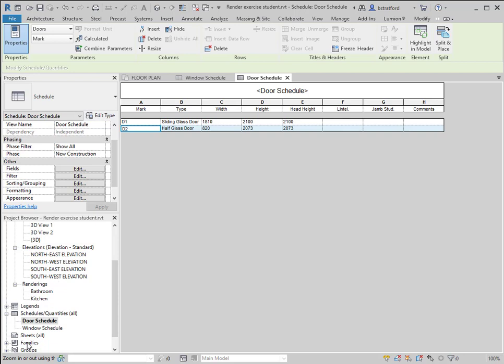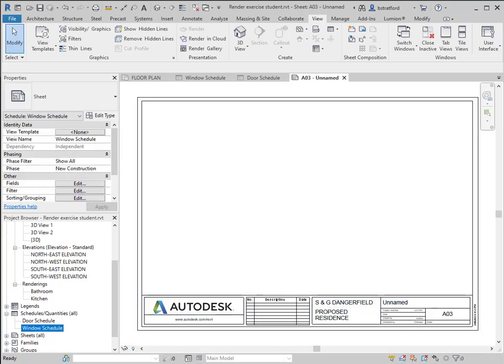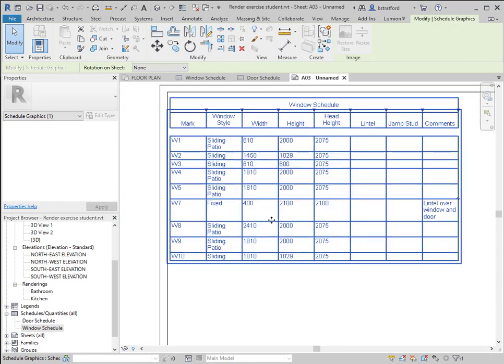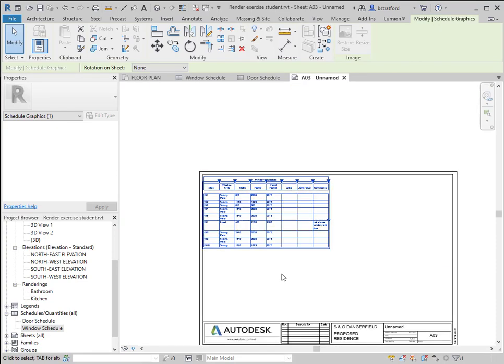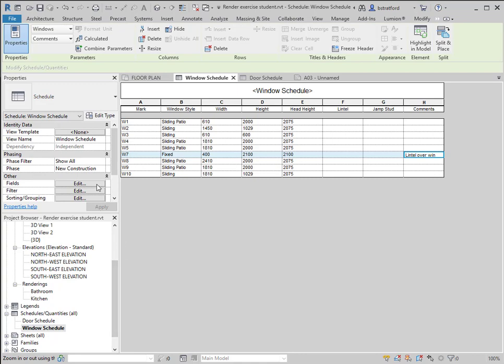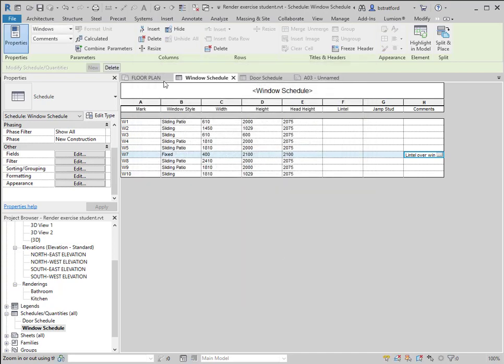Let's create a new sheet. We'll drag the window schedule in place. It's actually massive. It's way too big. I'll just go back to the window schedule, and I'm just going to have a look at the appearance. Just want to see what size, what text is being used. So schedule default is the text type. So cancel. Go back to the sheet.